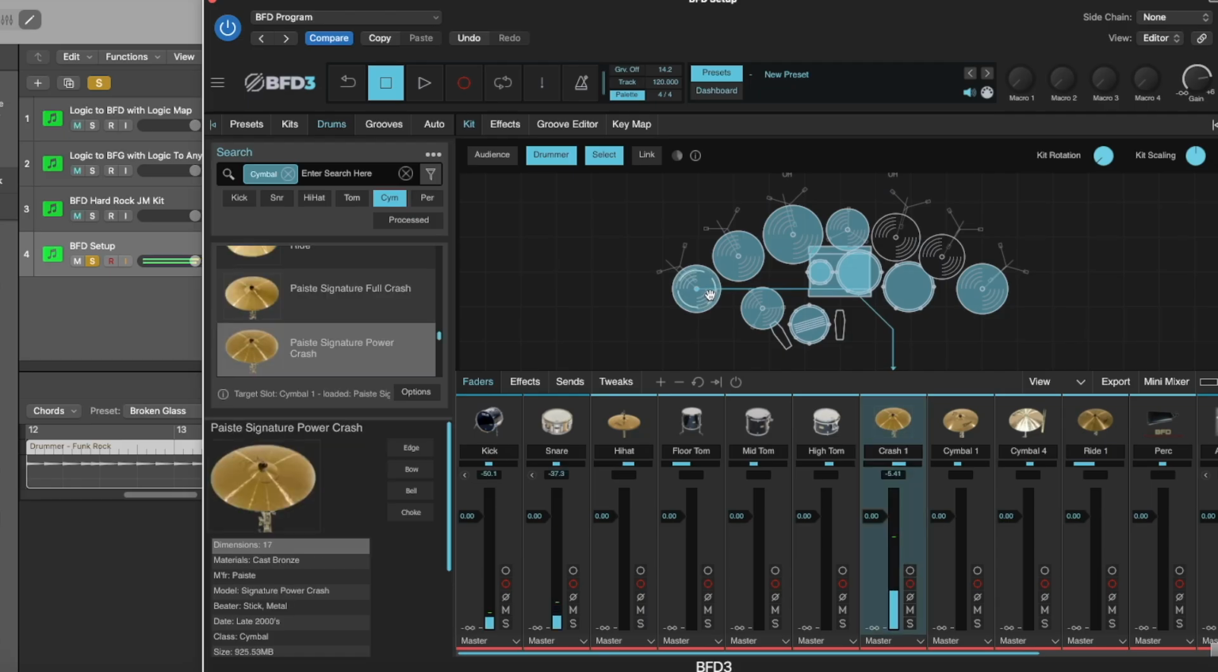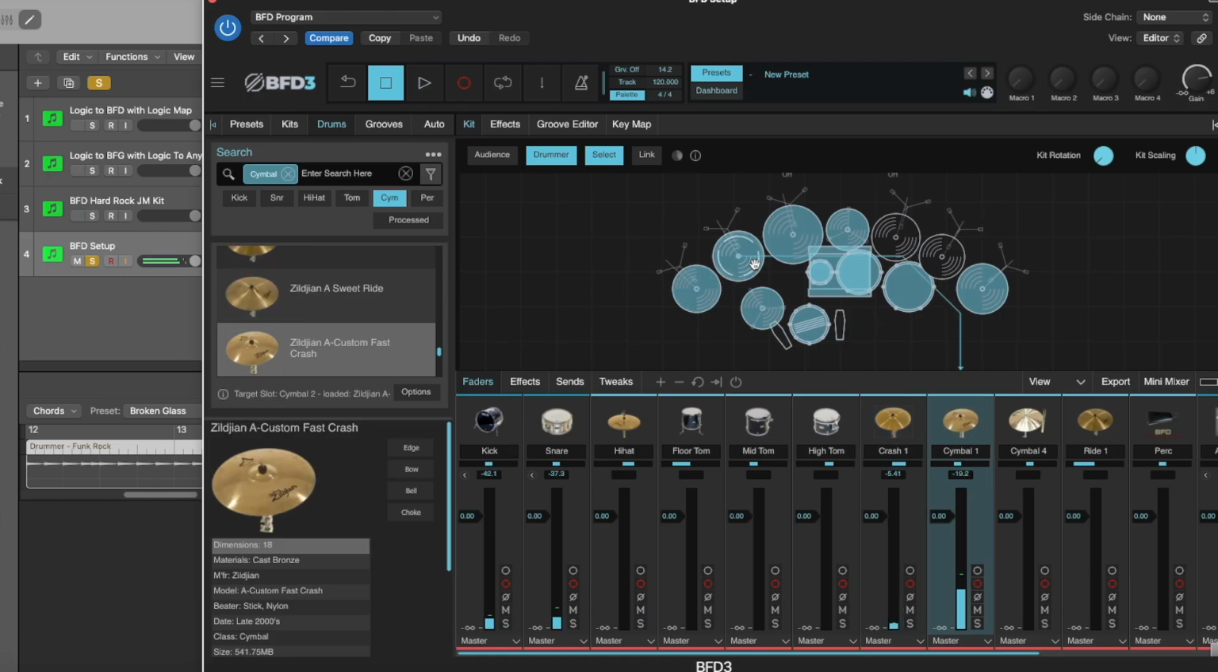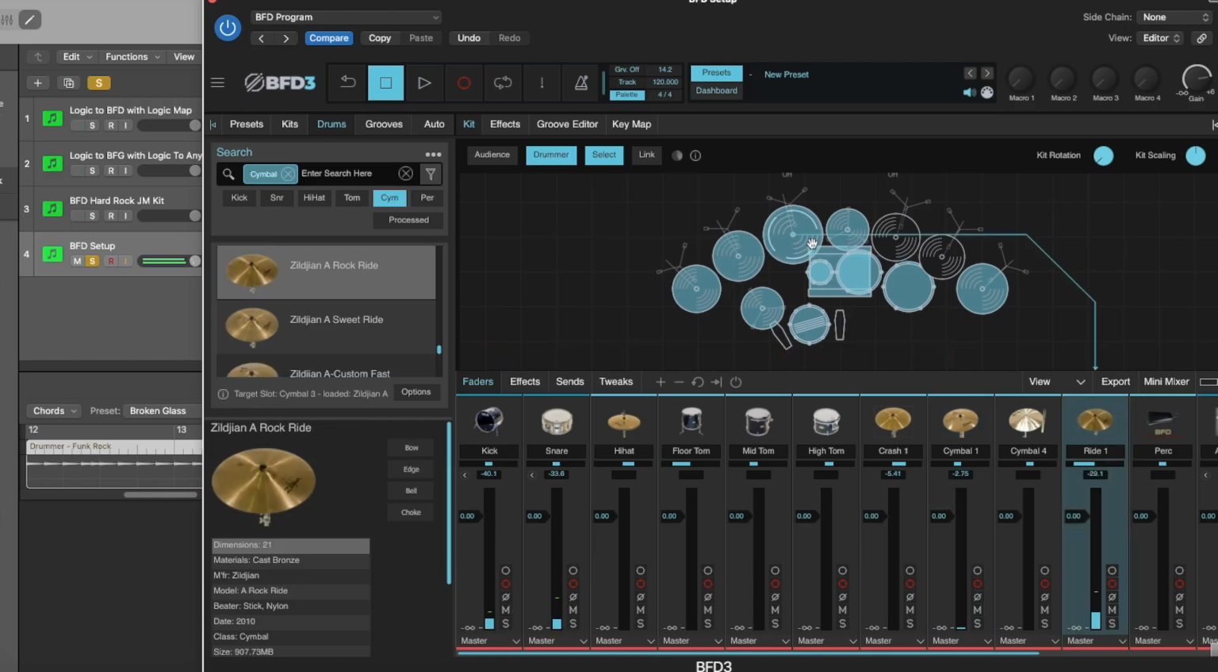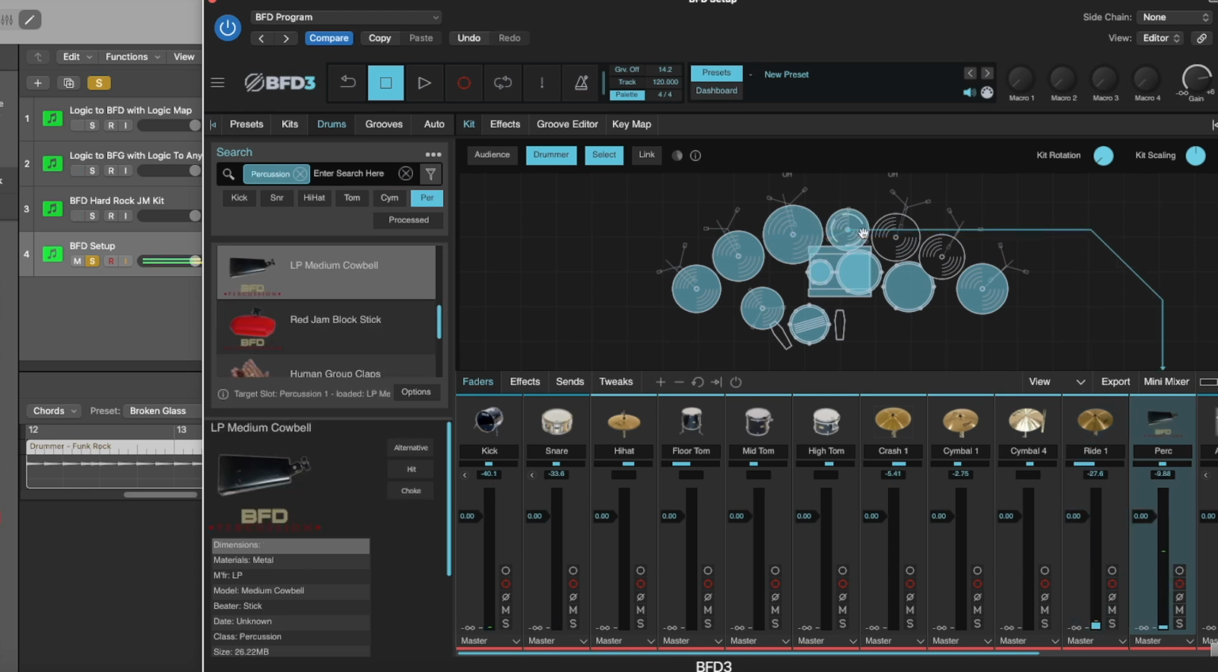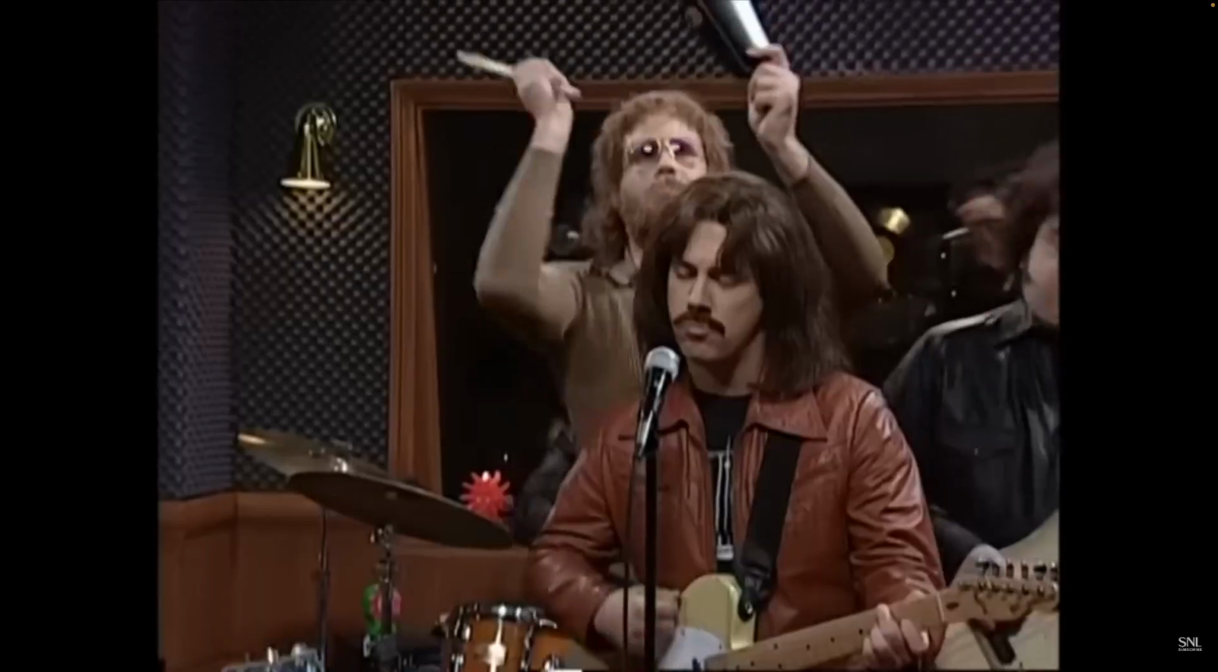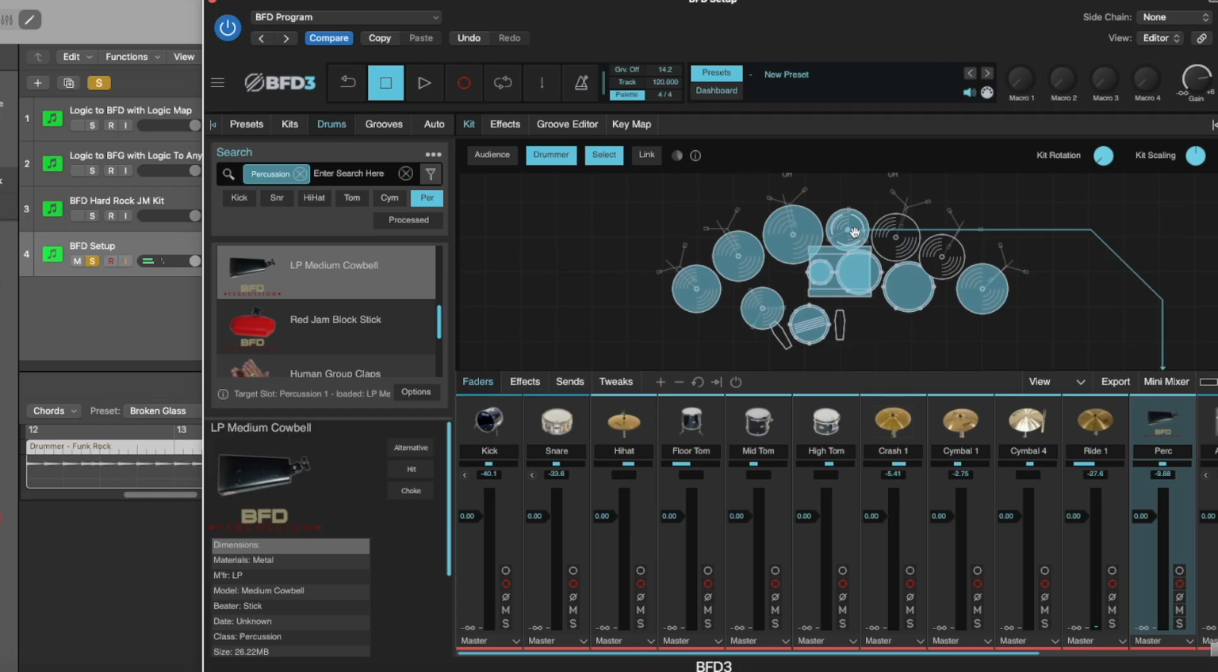And if we click on this one, we see that's showing up as crash 1. So crash 1 will be one of our left-ish crashes. And then this one here, that's showing up as cymbal 1. So I'll make a note of that. Cymbal 1, also left-ish. And here we have the ride. That's pretty self-explanatory. That's a cowbell, that's not a crash. I'll talk about that a little later.